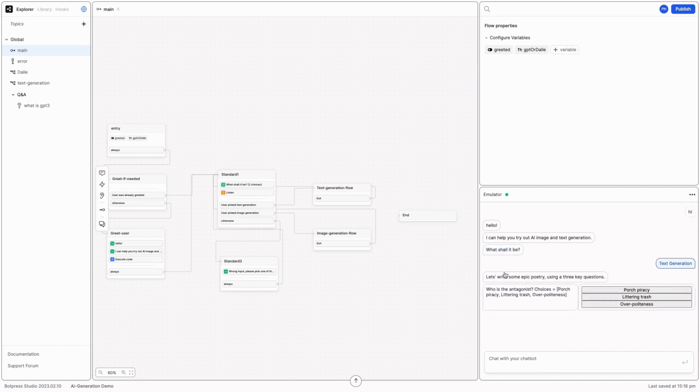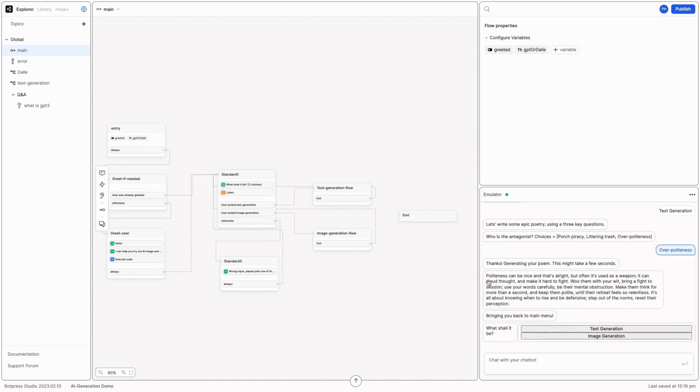That's simpler. So we're asked three questions to build some kind of poem. So who is the antagonist? Let's say over politeness. And we get our result right here. A wonderful poem. Once we get the result, we're brought back to a main menu and re-ask the same question.